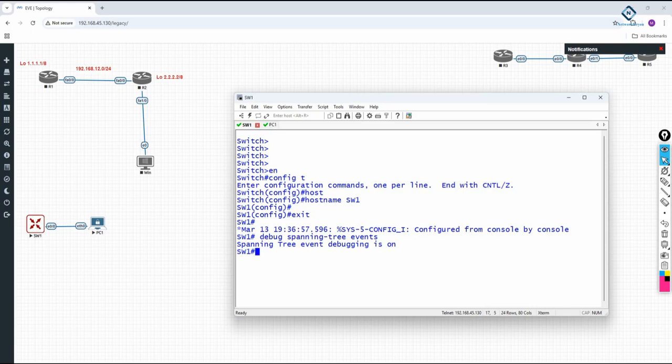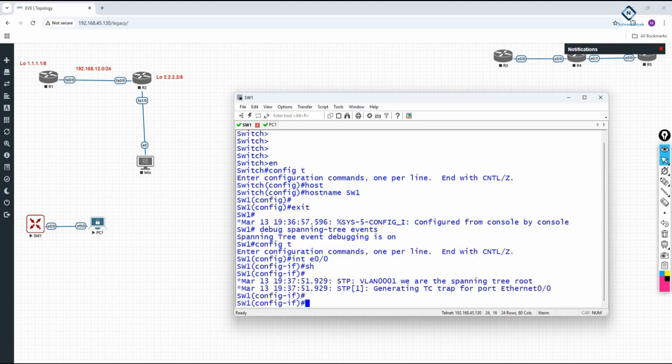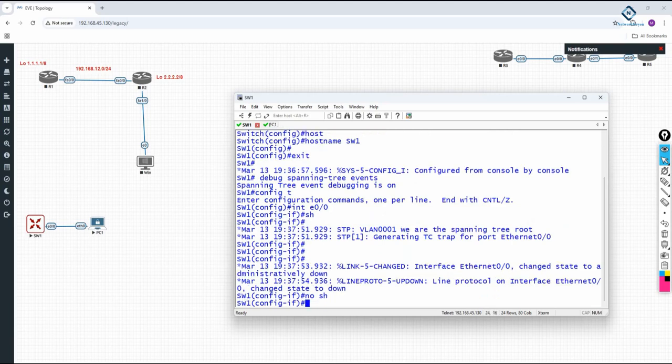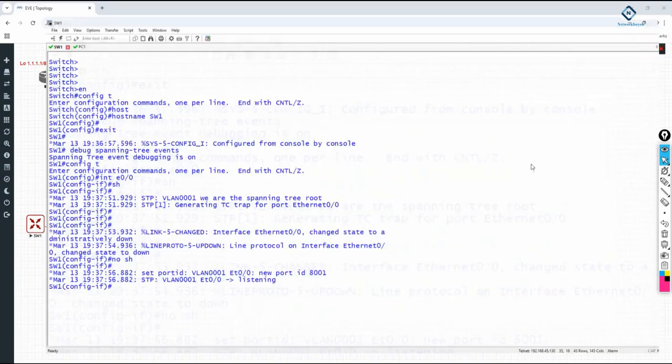So now what I will do is make this interface down and up. When this interface goes up, it will do listening and learning, which I want to show you. So I will go into global configuration mode. I will write interface E0/0. I will make this interface shut. Then I will write no shut on this interface. See here, I will make this big.